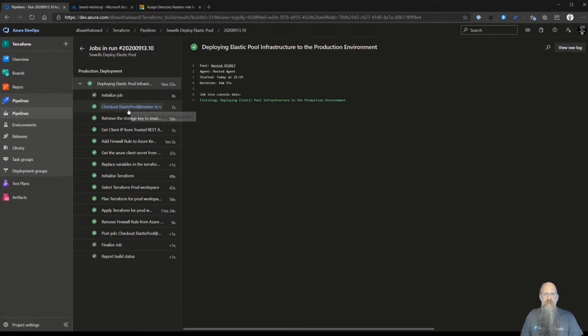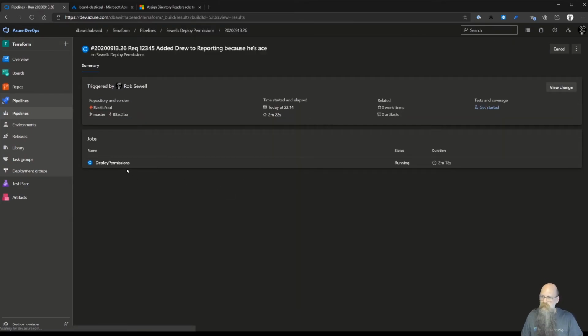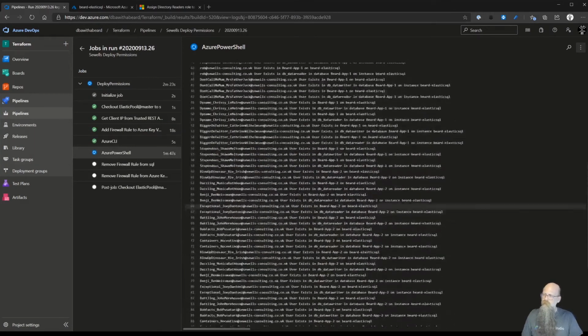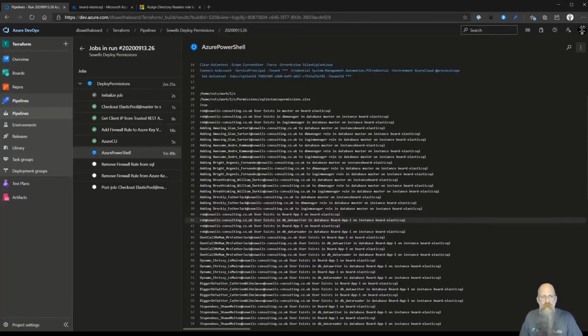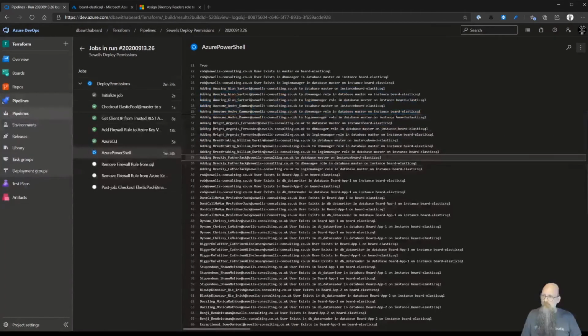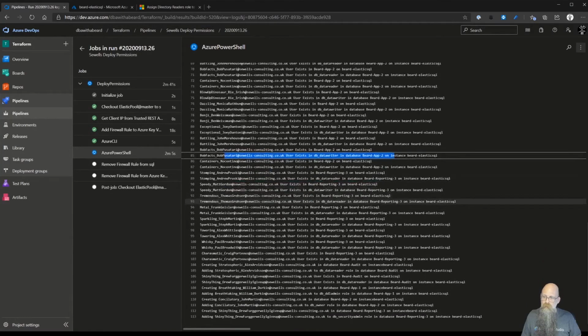So pushing that code up will have set off another pipeline. Here it is, SQL deploying permissions, added Drew to reporting because he's ace. Let's have a look and see what's happening. As you can see, here are the results of our deployment. So we're adding some users. Remember, we had no users at all. We removed all of our users. And we are adding them to the roles as well.